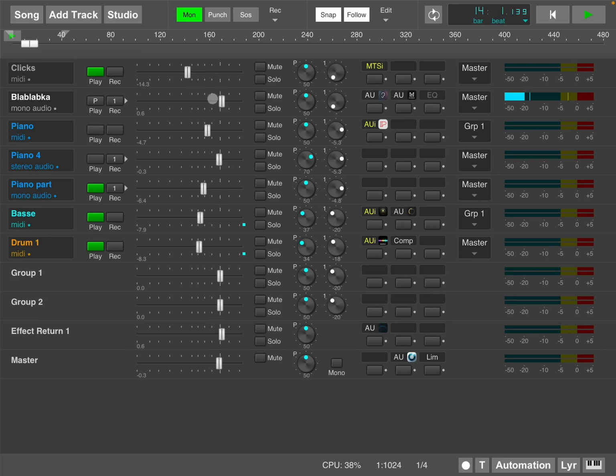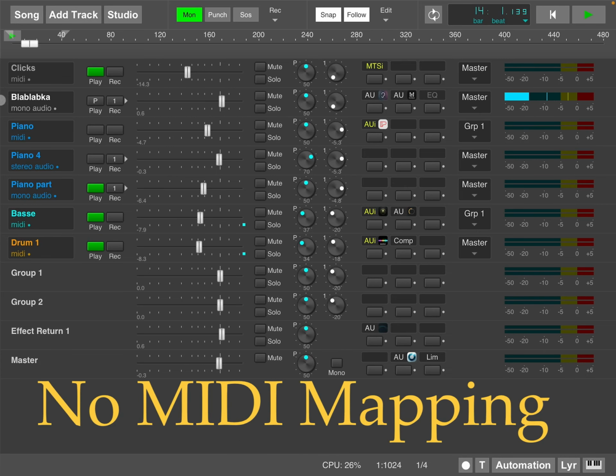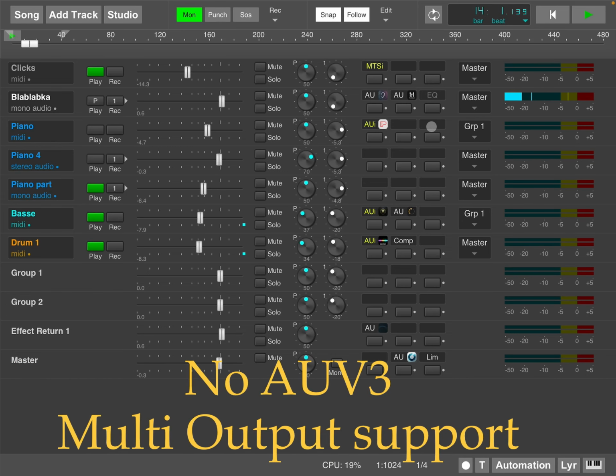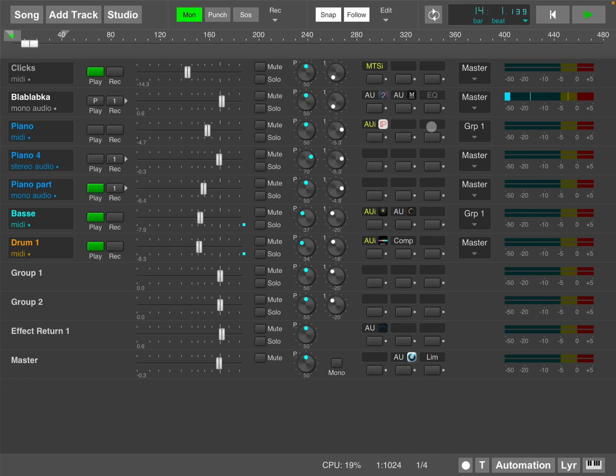One of the limitations is the fact that there is no MIDI mapping. You cannot control Multitrack Studio with any controller. There is no multi-output available. Okay, so for me it doesn't really matter. I'm not often using it, but okay, this is a limitation compared to Cubase now. Apart from this, you have pretty much everything to work.